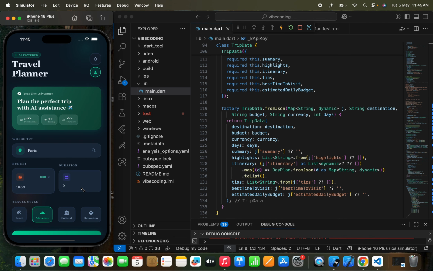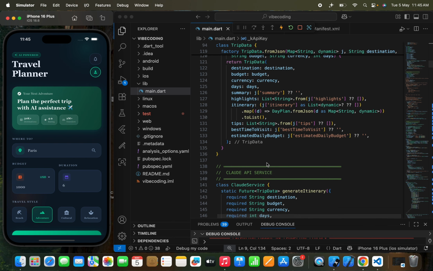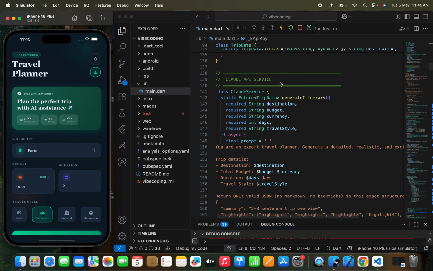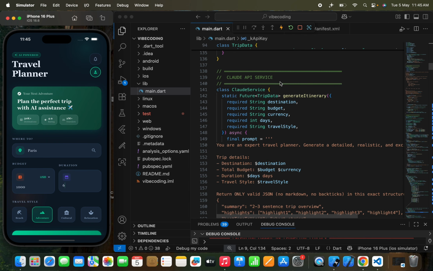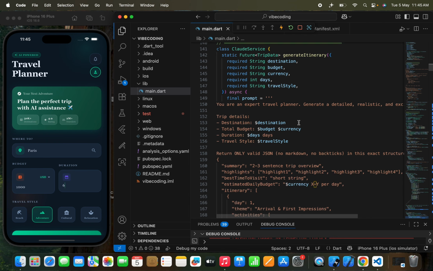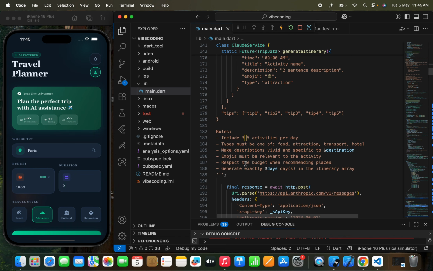Okay, so this is what has been done by Claude, and I think it's really great till now. Now let me explain the code that has been written by the Claude AI. So I'm going to explain the Claude code now. This is a Claude API service, and they have passed a prompt over here.